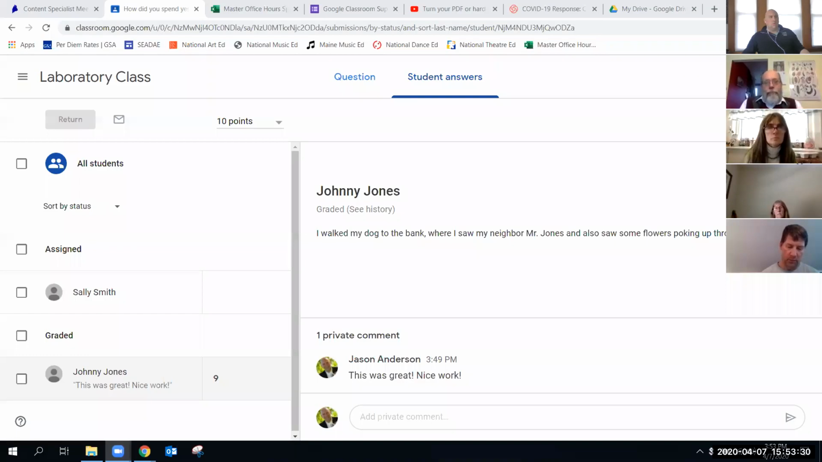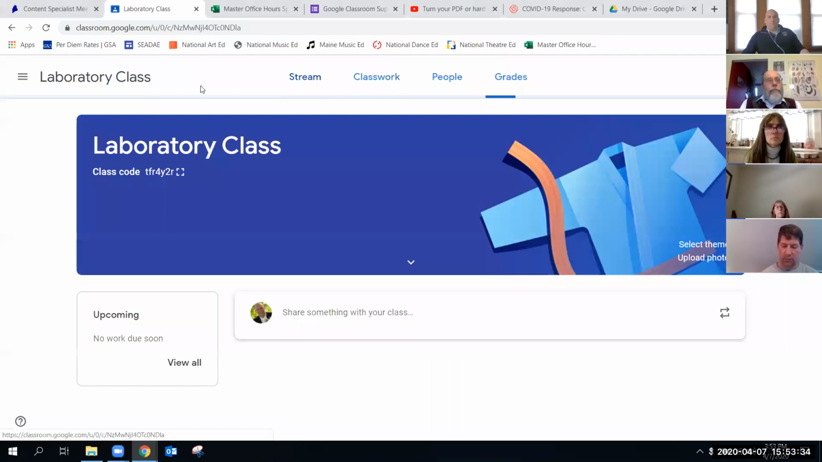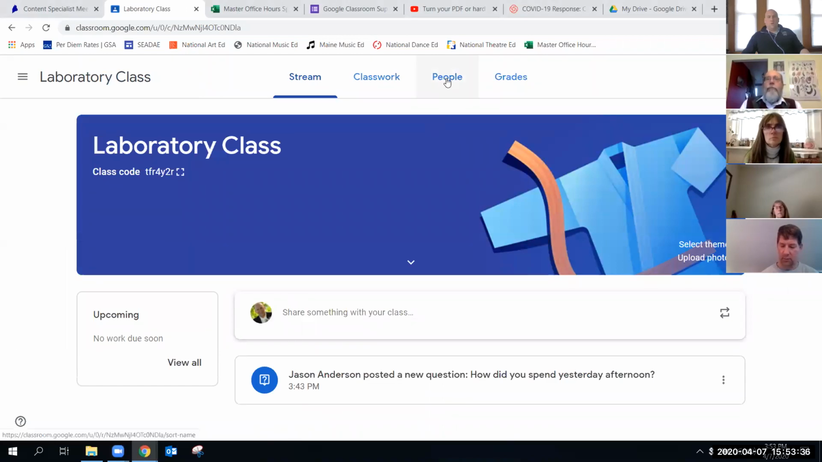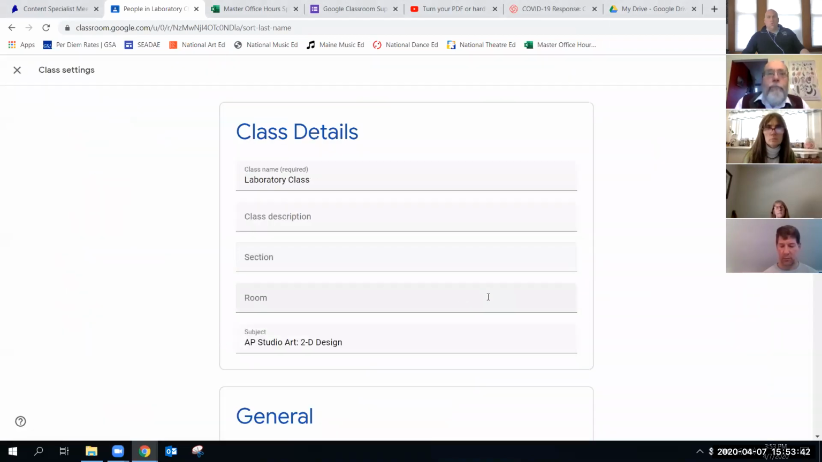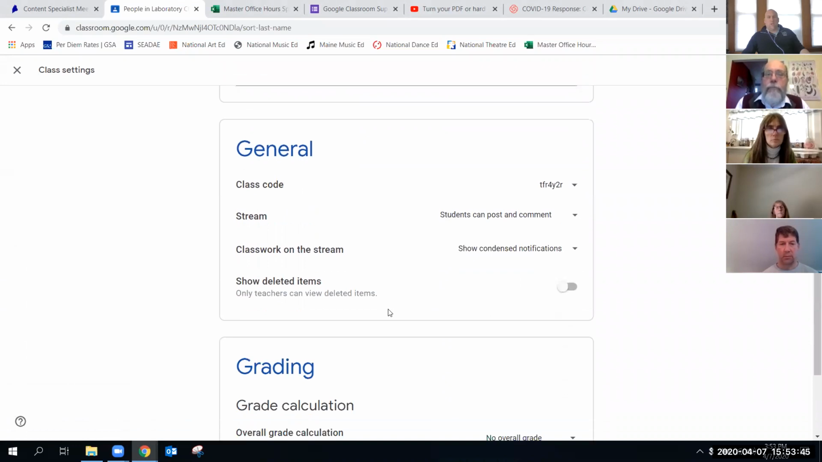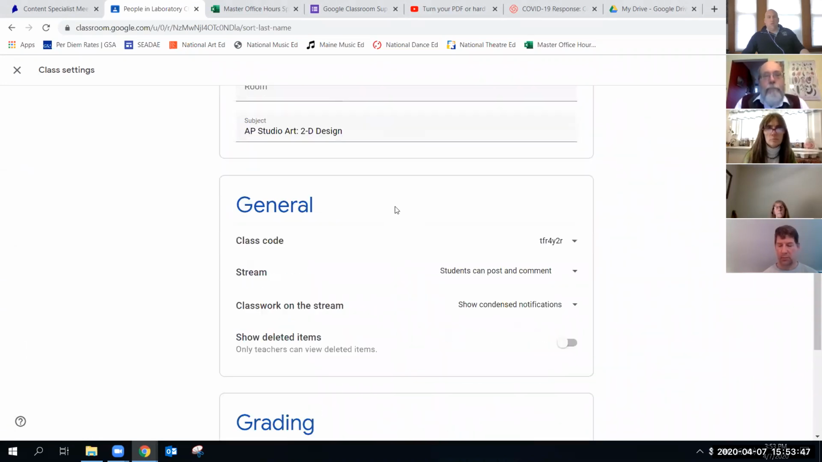Yes, that's in your overall settings. Let me show you how to address that. Let me share my screen again. If you as the teacher go to your People tab and then come over here to your settings, here's where you get to set up some of the items within your classroom.